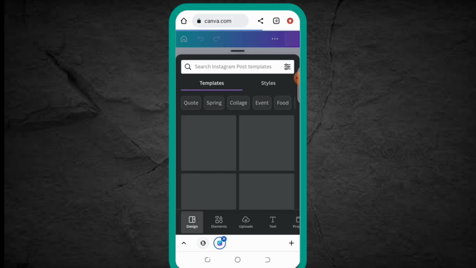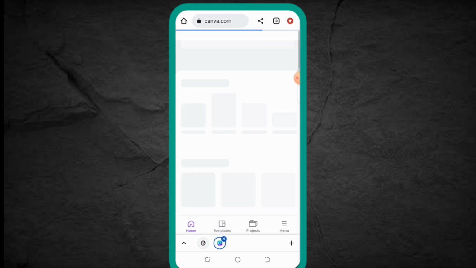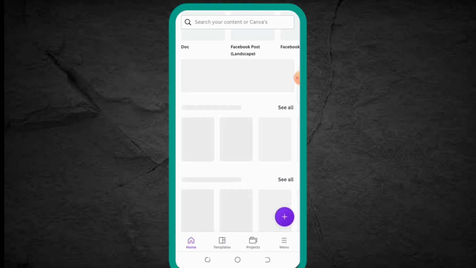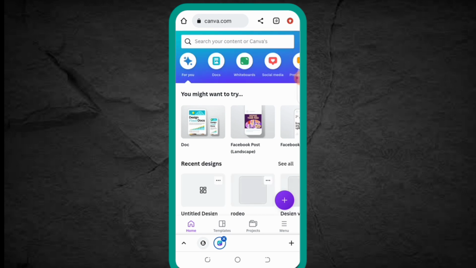So you can always go back to the home page. You can always go back and note another important feature here.